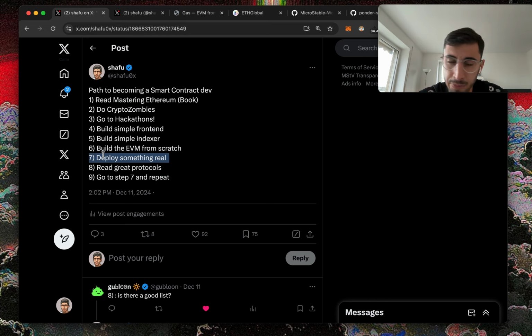Build a protocol that does something interesting. Build a front end or have someone else do it. Have an indexer, use Ponder, deploy it. Get an audit, which you have to do before you deploy something. A good solo audit is between 5 and 10K. It doesn't cost that much if your protocol is simple. That's a good way to start.